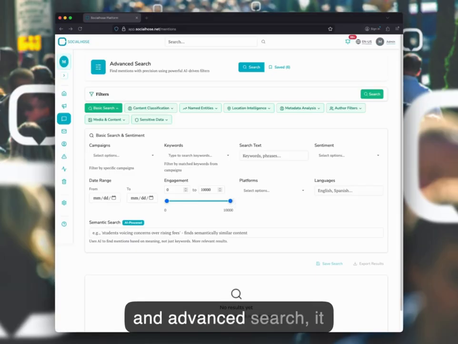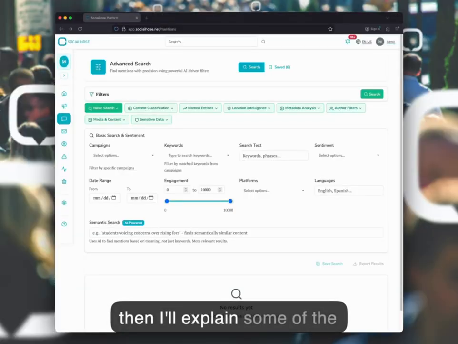When it comes to search and advanced search, it really is where you can get into social listening as a completely different thing than when you're getting your feed from a platform directly. It's a completely different way of looking at things. I'm just going to go through some of the main categories real quick, and then I'll explain some of the more commonly used ones.